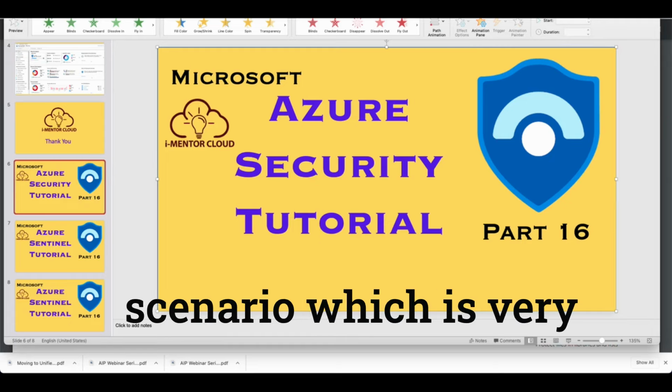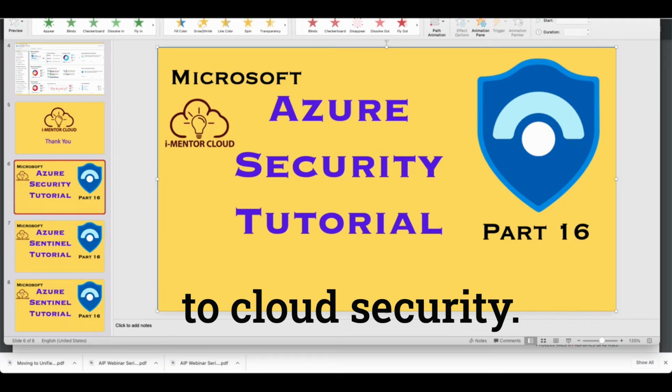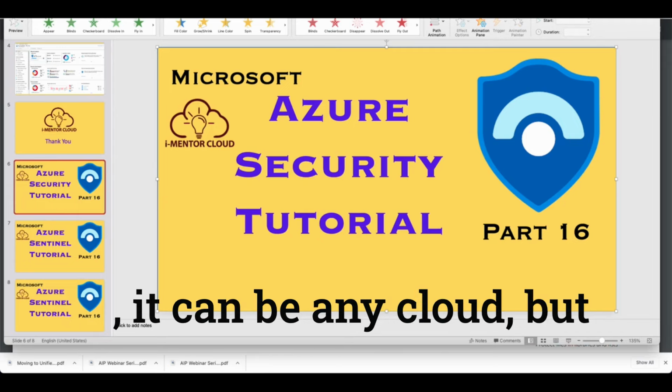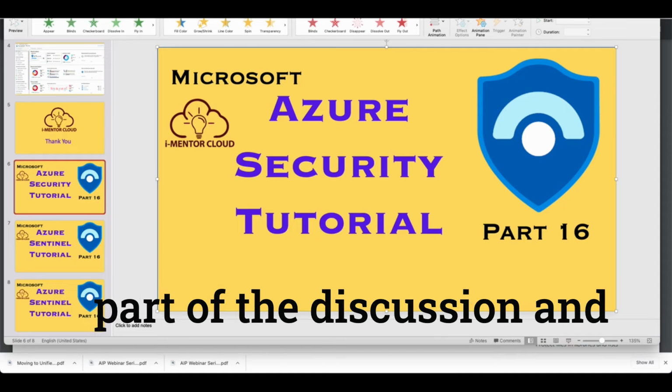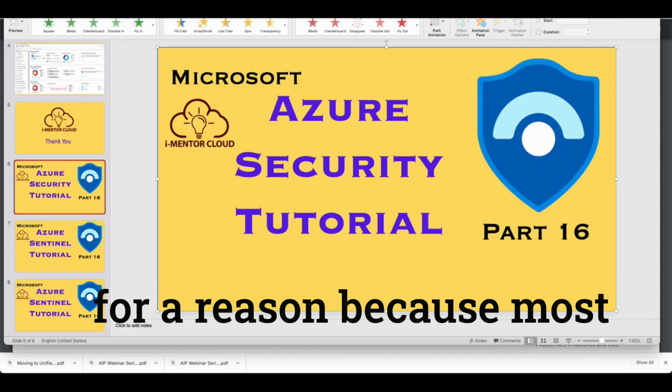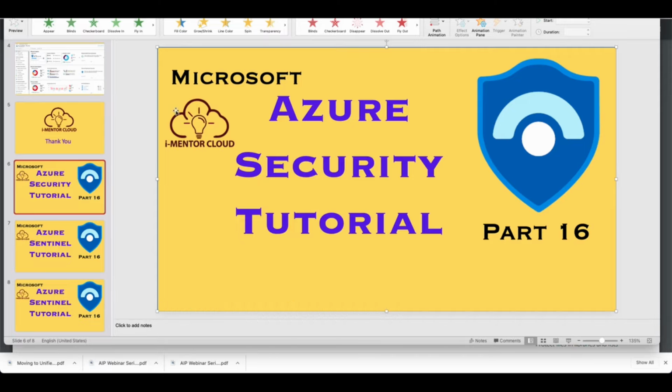Today I'll talk about a scenario which is very common in the cloud environment, specific to cloud security. It can be any cloud, but we have Microsoft as part of the discussion, and for a reason, because most organizations use Microsoft 365 for email. They use Microsoft Teams and SharePoint for document collaboration. So that's why it makes perfect sense to look into that.